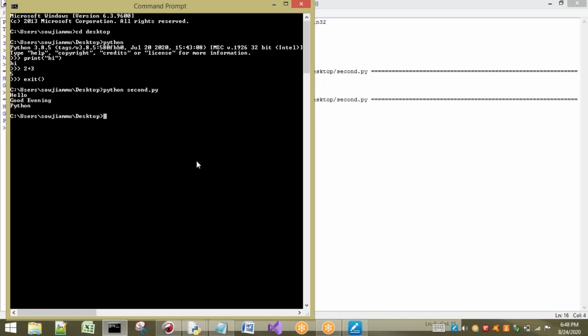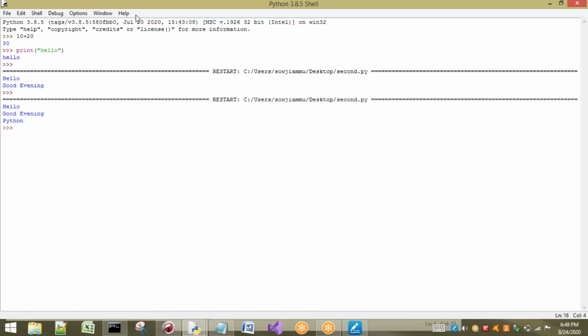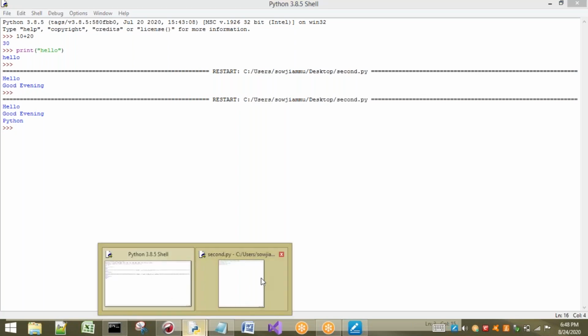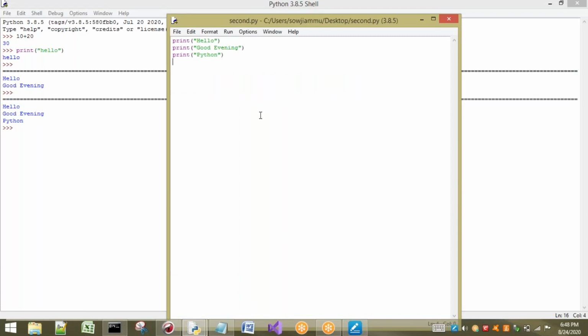So the first way is: from the Python shell, you can create a new file, write a group of statements in that file, and save it with a .py extension. From that window, if we want to execute it, just press F5. No need to write any commands. Directly, if you press F5, it automatically executes.